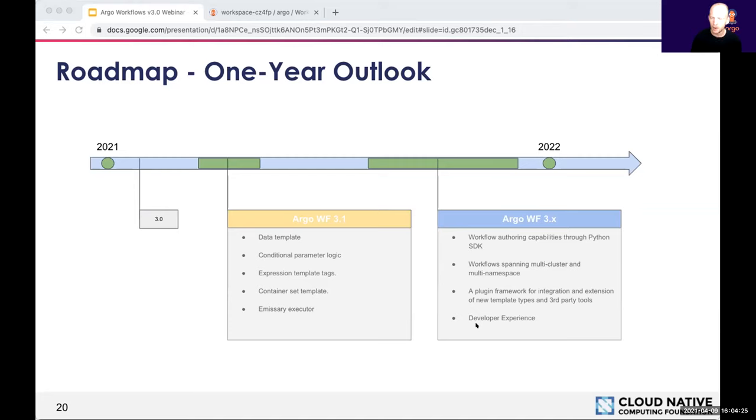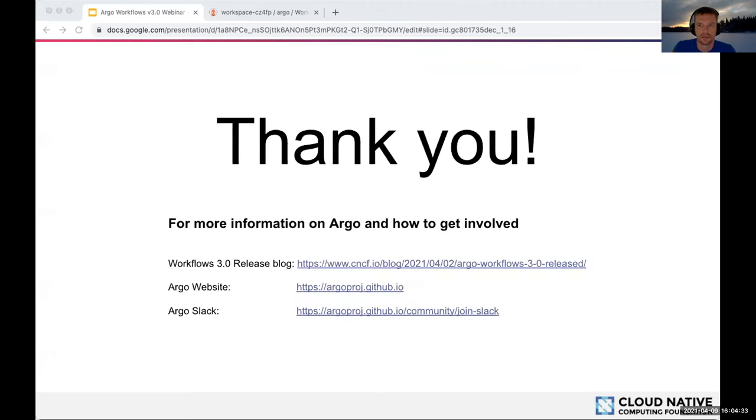I'm now going to pass it back over to Henrik to close the session. Yeah, do you want to jump to the last slide? Let's see, I think there's one.